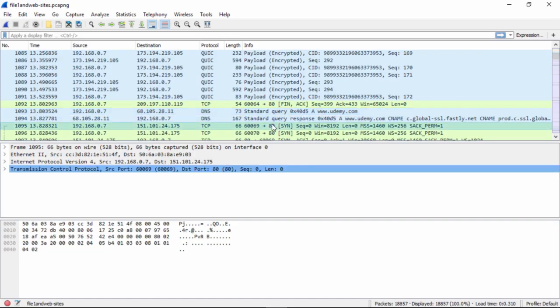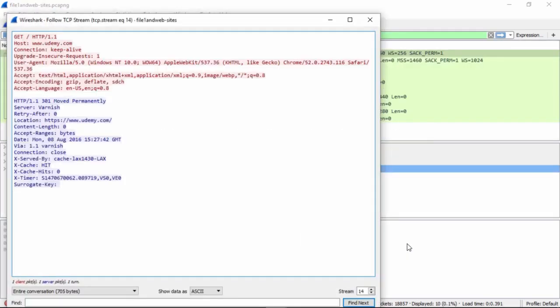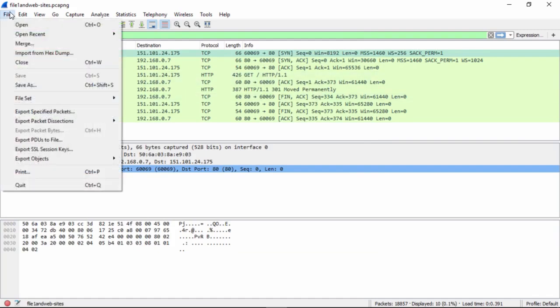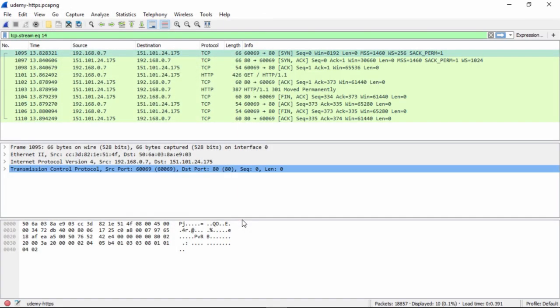So what we're going to do is, taking the process we've been using so far, we right-click it, follow TCP stream. This is the actual Udemy information for that packet. So now what we do is, it's a 301, but again, we're teaching the process, so we're not too worried about what's taking place here. And then we just close it, and we save this section. So now we save this section on the desktop's fine, udemy-https. And now we have that portion of the section.